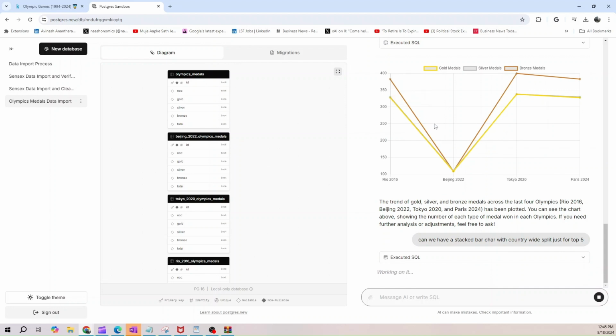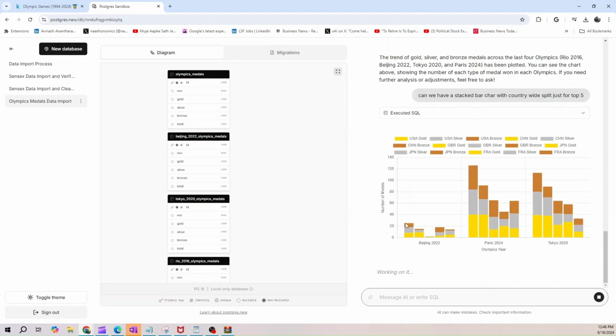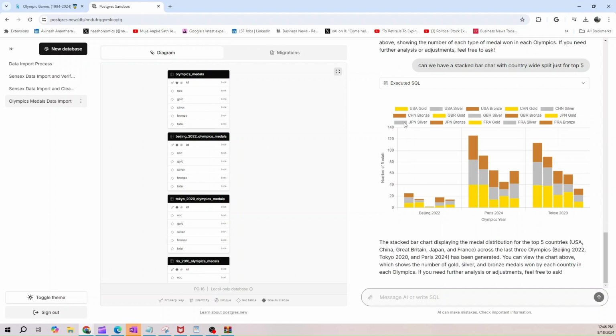So whatever it gave, it has everything here. I don't want everything. I just need to know what happened for each one of them. So that's the data I need, so I'm asking it to regenerate it. Okay, so we know how many gold USA won, how many bronze China won, and how many bronze USA won.